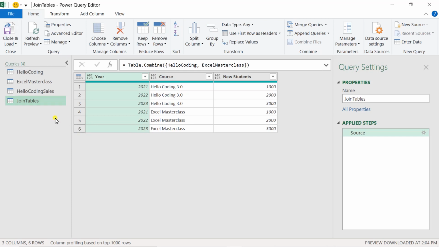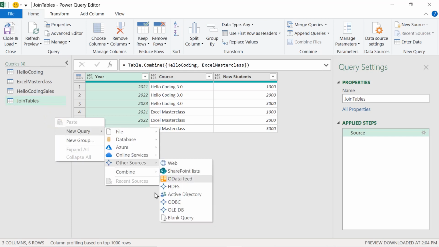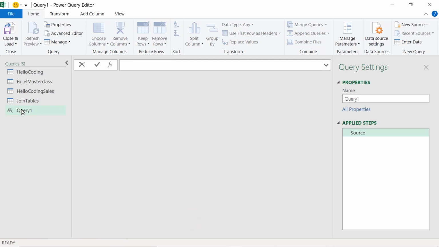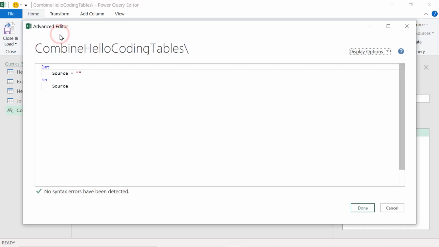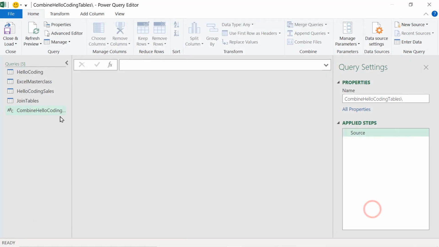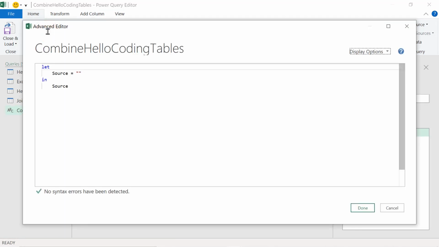Okay, next let's go ahead and right click and create a new query. That will be a blank query. We can already rename it here so that way it gets updated in Excel whenever we launch the actual queries. So I'm going to call this combine Hello Coding tables. Okay, then I'm going to launch the advanced editor, and looks like I just added an extra character at the end. I'll hit enter. Then launch the advanced editor.